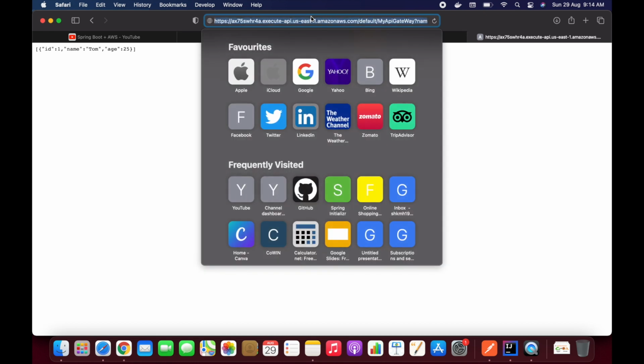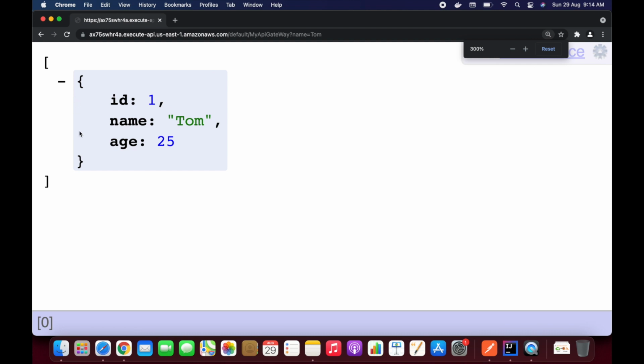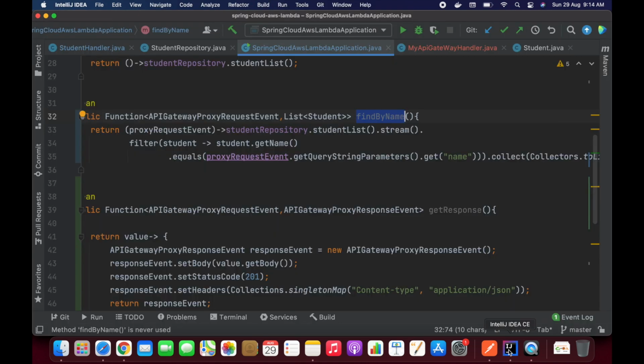If you want to see it in JSON format, let's open Google Chrome here. Let's hit this. See here. Okay, it has returned the data, guys: ID, name and age. Now we have another handler, right? This is the get method.